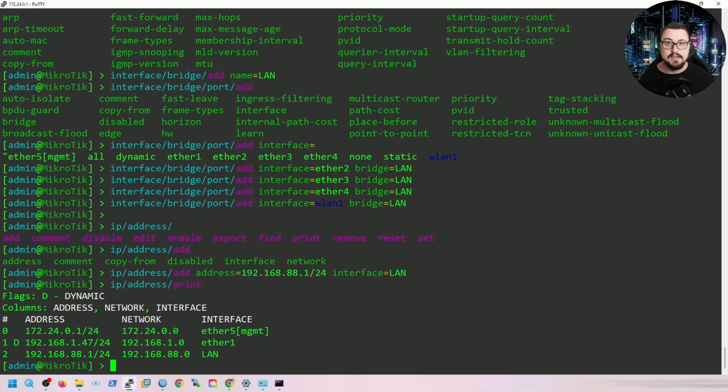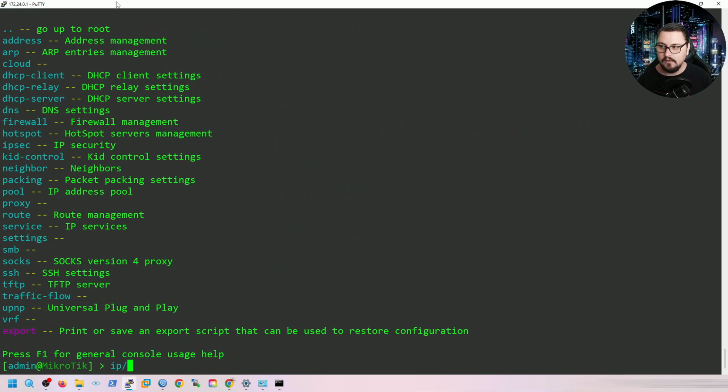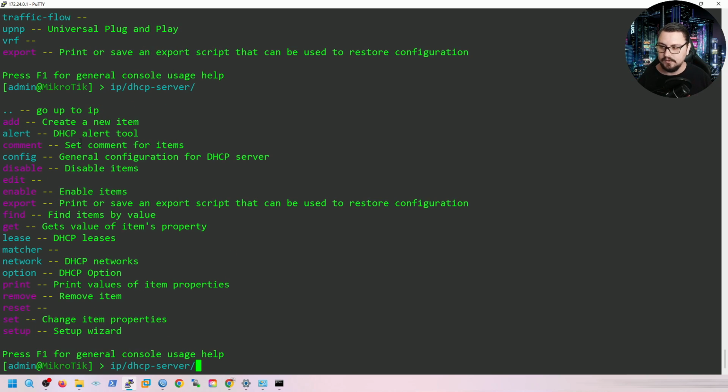Let's add a DHCP server so that the bridge will issue out IP addresses to any clients that connect to any of the ports that are in the bridge or anything that connects on the WLAN. So I will just do an IP tab, and if I press F1, where are we going to go? Well, we're going to go into our DHCP server now. So we're going to set up a DHCP server. So DHCP-server. If I F1 this, what do we want to do?